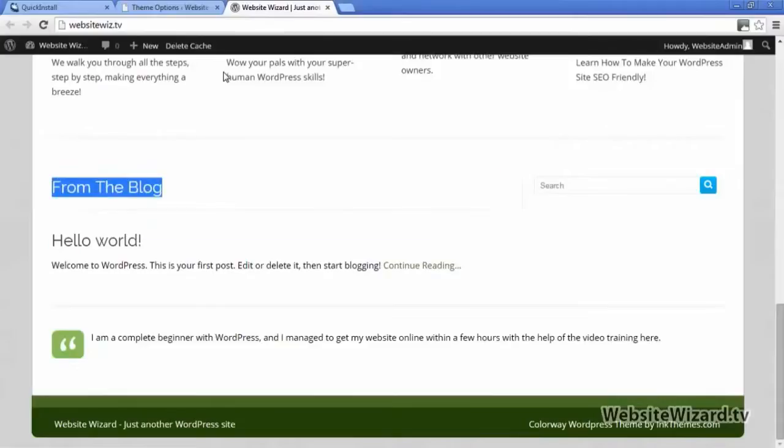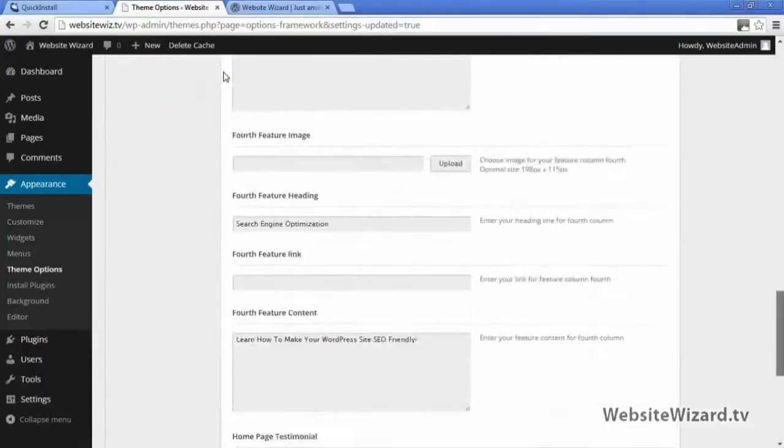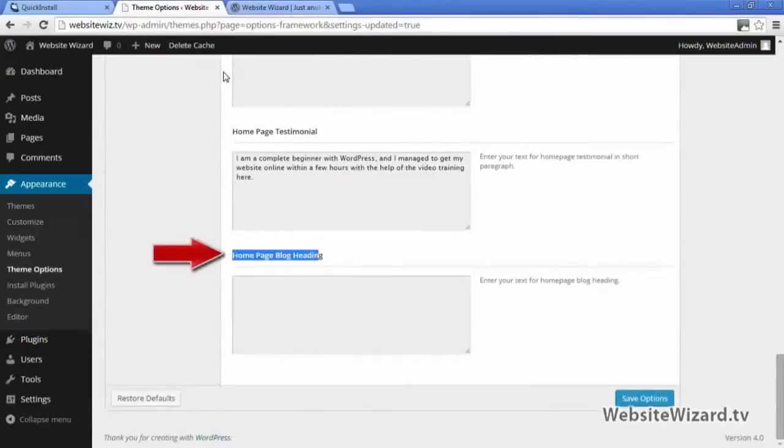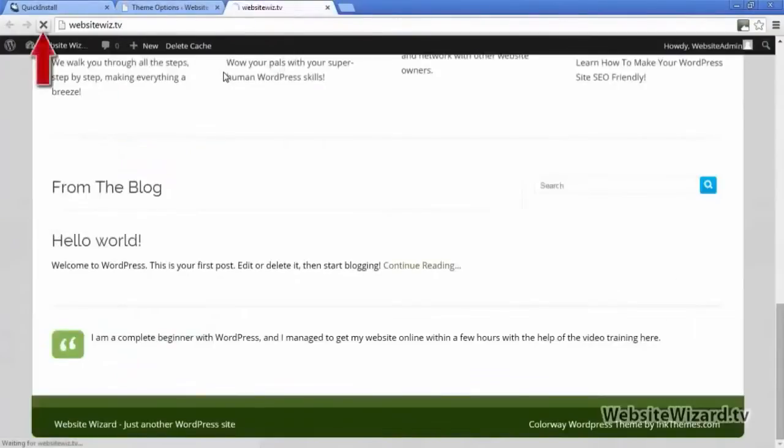So let's customize the blog heading here. And so head back to the WordPress dashboard, and underneath homepage settings, scroll to the bottom of the page, and you can see this homepage blog heading here. So I'm just going to customize this and call it the blog, and then click Save Options here, and then go back to the website, click Refresh. So there we go, I've customized the blog heading here as the blog. You can call this whatever you want. So when we create our blog posts, they're going to display here, and then you can click the blog title to go to the full version of the blog post.